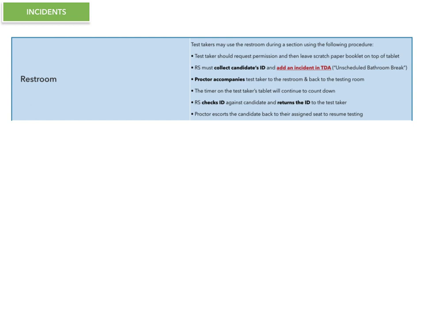The TDA will record what time the test taker goes to the bathroom, and there's no need to record what time they come back. The test taker will not receive additional testing time for any bathroom break, and the timer on their tablet will continue to count down. When the candidate returns to the testing room, the room supervisor must check the candidate's ID against their physical appearance and return the candidate's ID to them. The proctor should then escort the candidate back to their assigned seat and allow them to resume testing.